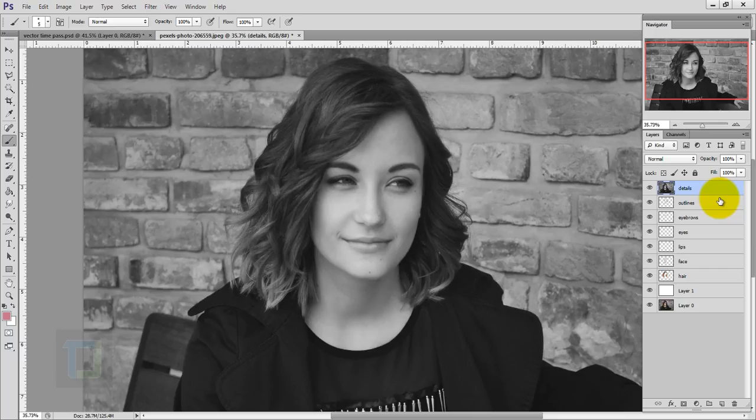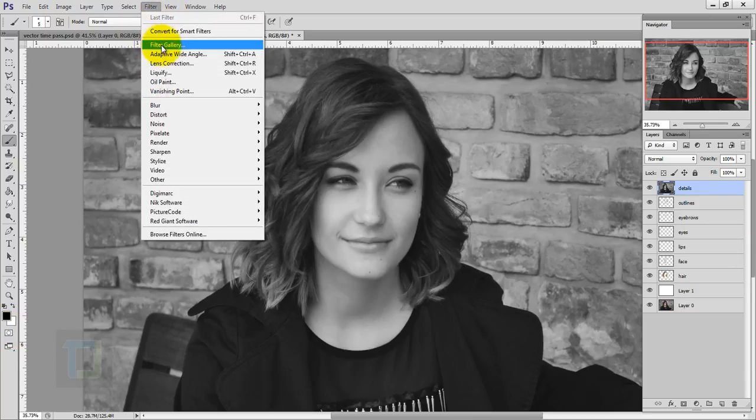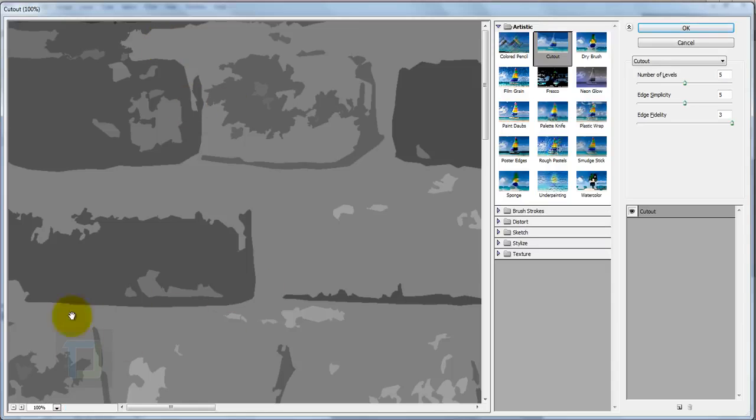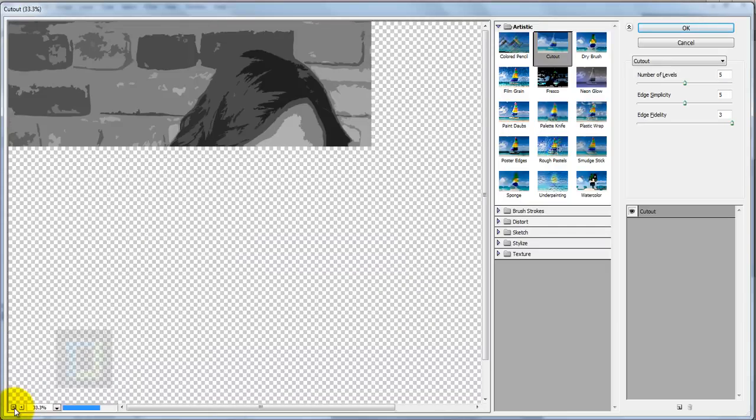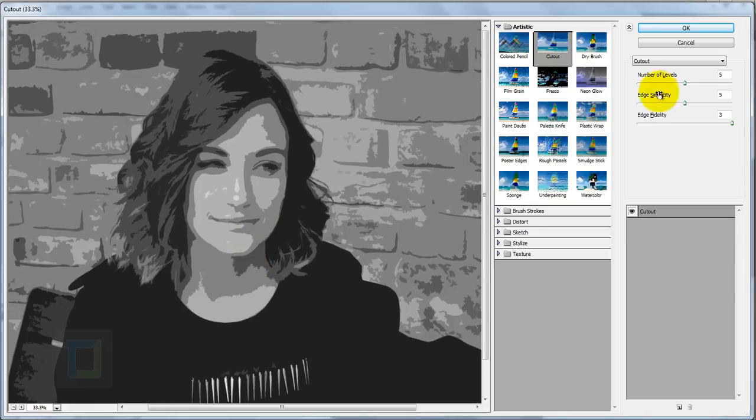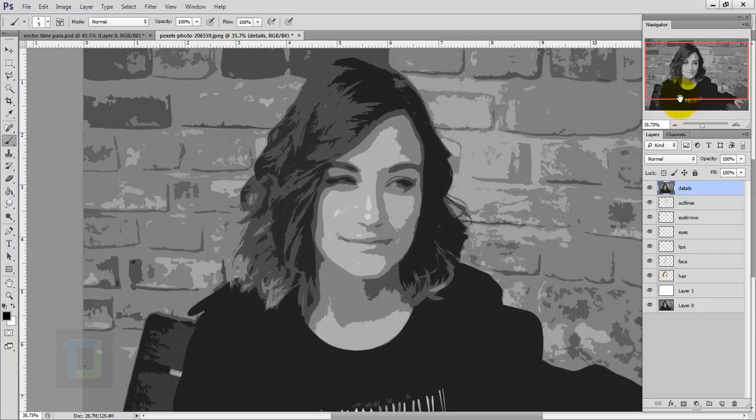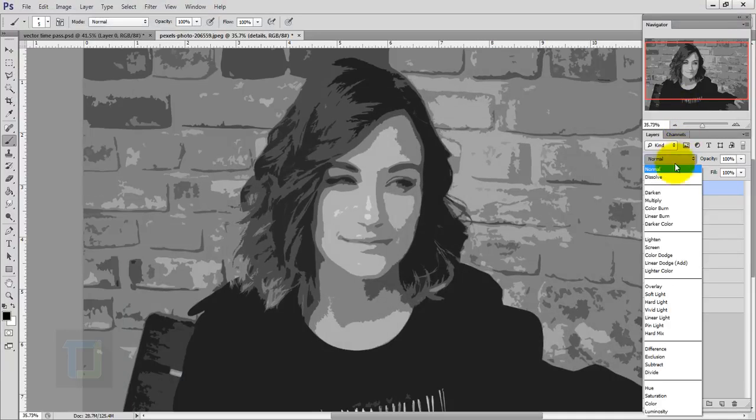After that, we have to apply a filter, but before you do that, make sure your colors here are black and white completely. So then go to filter, filter gallery here, and in the filter gallery, let me zoom out. So here you have to select in the artistic the second filter, cutout. My numbers are 5, 5 and 3, but you can play around whatever settings work for you. So I'm gonna go and hit OK, and then change this layer's blending mode to multiply.